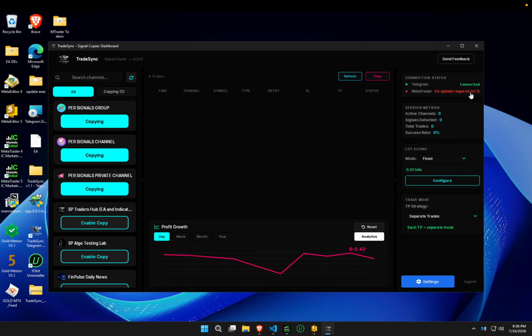This is completely normal. It's a built-in safeguard that prevents an older version of the Expert Advisor from connecting to a newer version of the software. It ensures both components stay compatible and work correctly. To resolve this, simply update your Expert Advisor to the latest version.